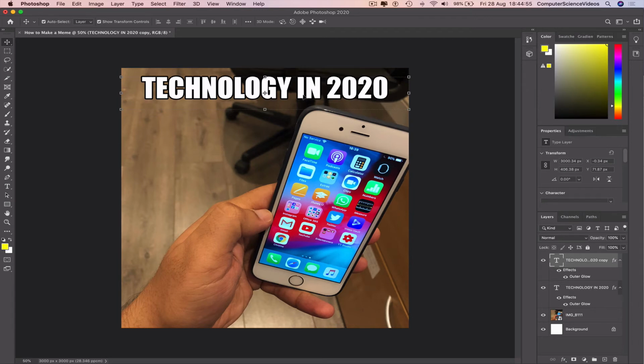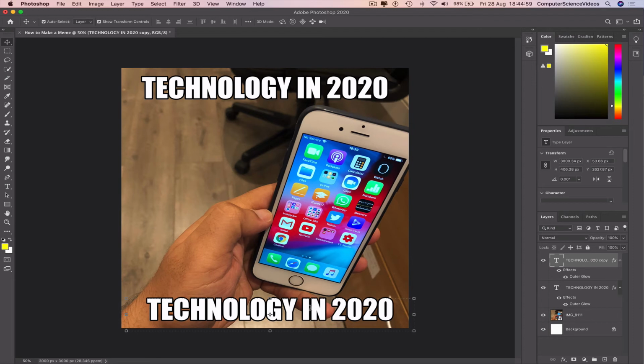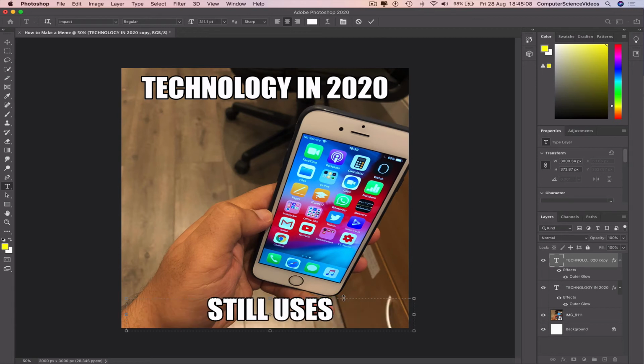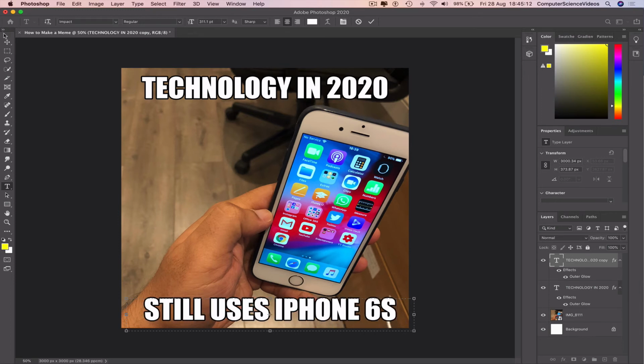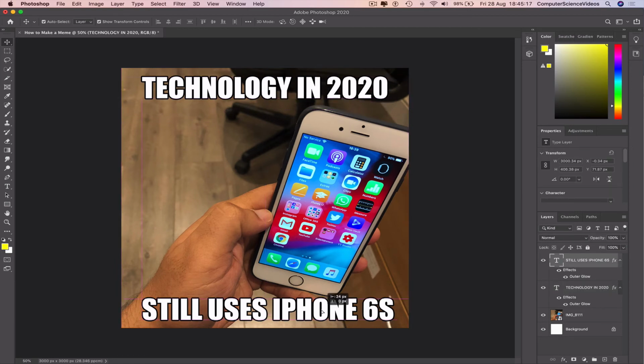yes, and now move the text to the bottom of the screen and change the text to whatever you require. So the caption is technology in 2020 still uses iPhone 6.